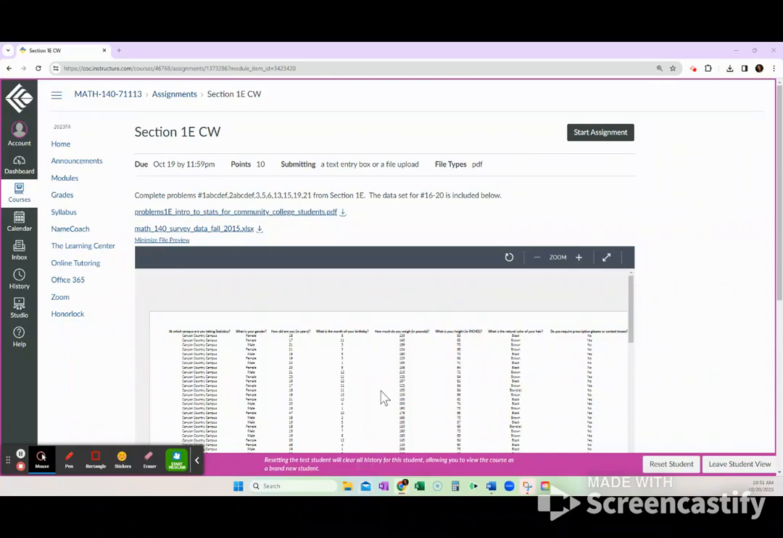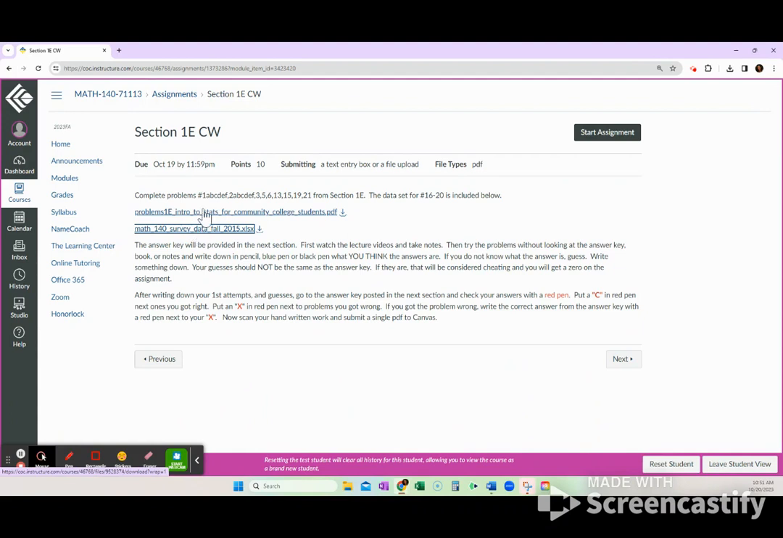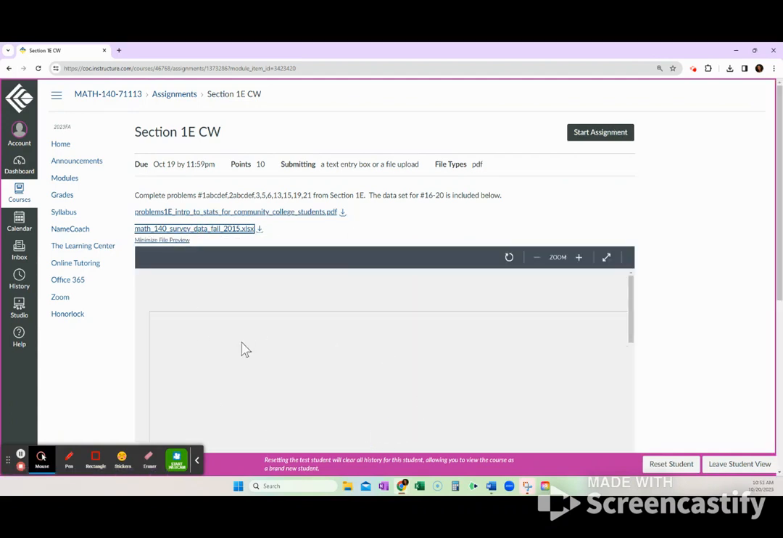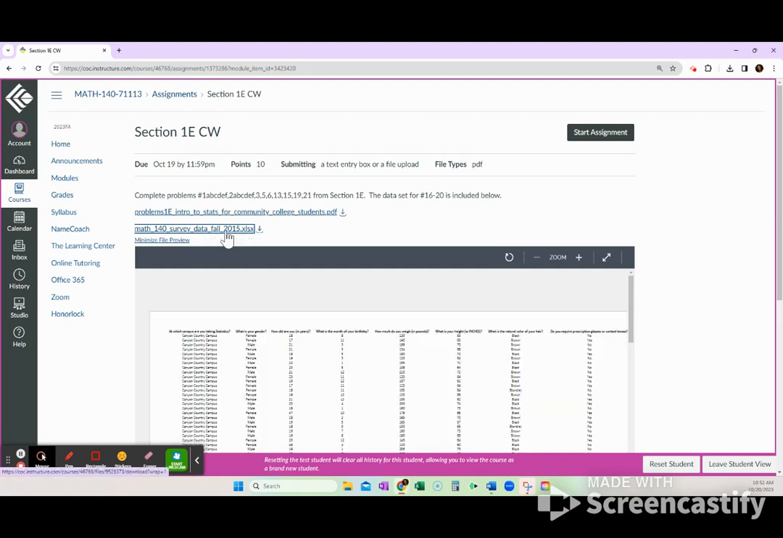So when you have an assignment that requires a data set, I'll have that link to the data set right underneath the assignment link. And if you click on it, it just gives you a preview of the data set, but we actually need to use the data set. So to download the spreadsheet, you'll click this little download button.